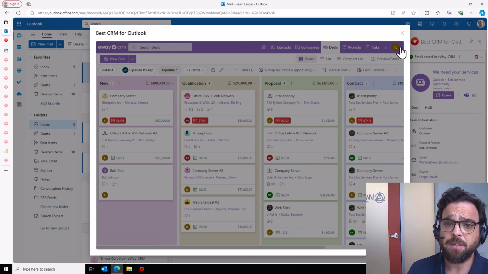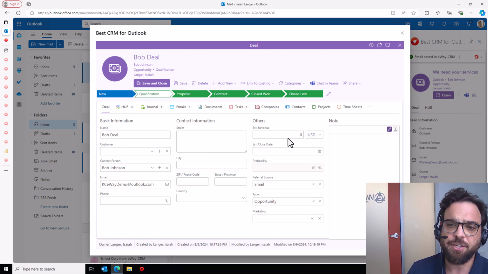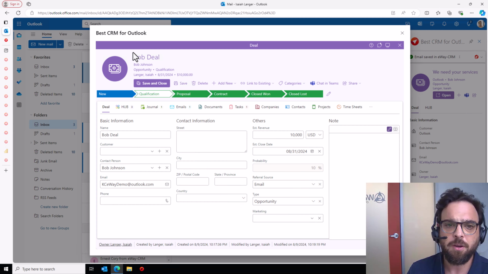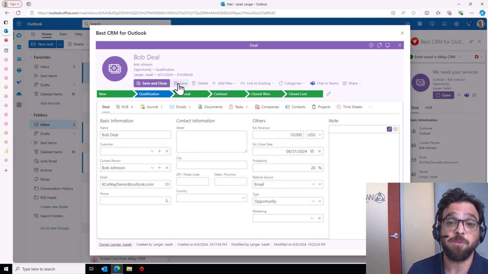Closing the task, closing the journal, let's return back to the deal, and we can move this to the qualification stage now because we know the revenue is $10,000 and we have an estimated close date end of month. We should save this, and the next thing we need to do is get this to the proposal stage.